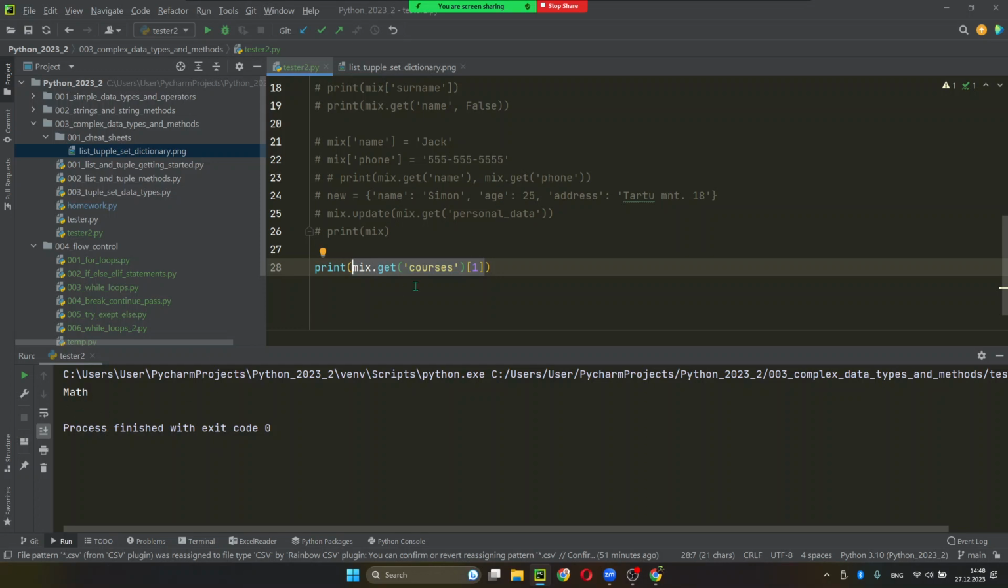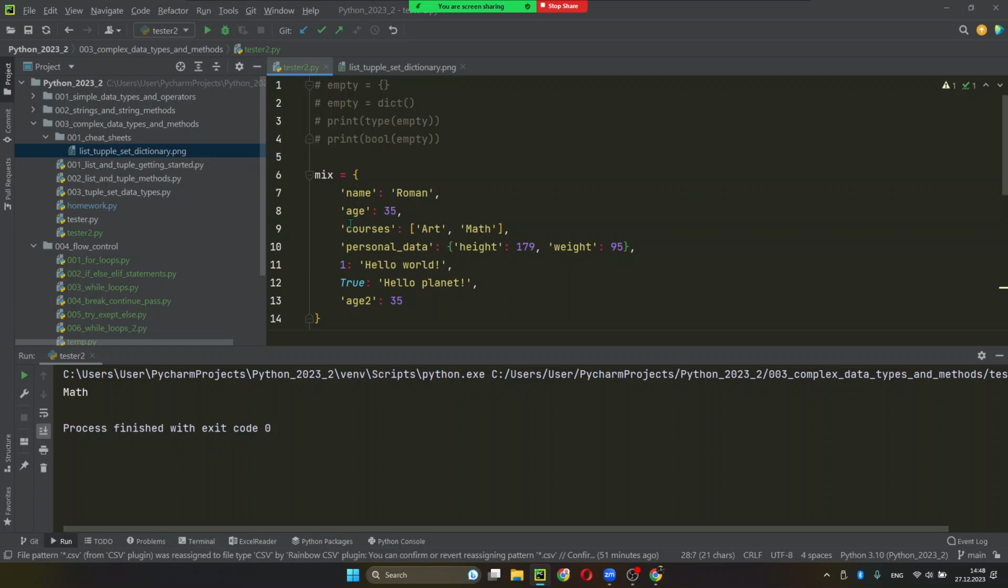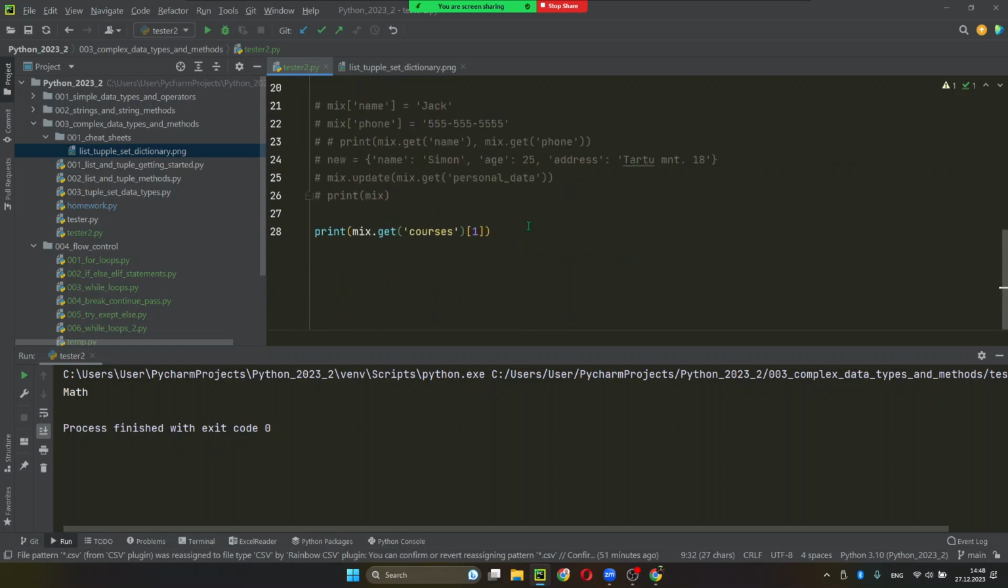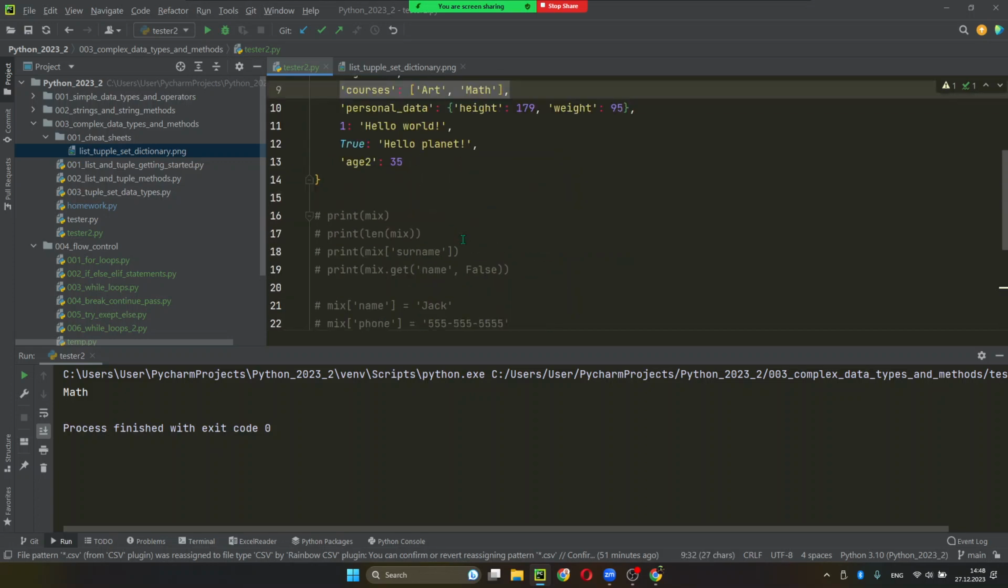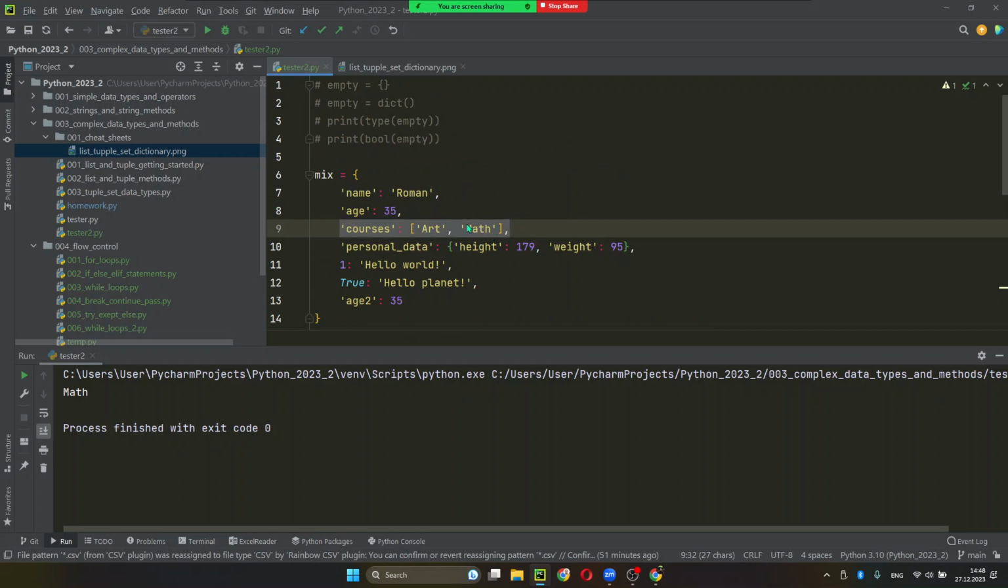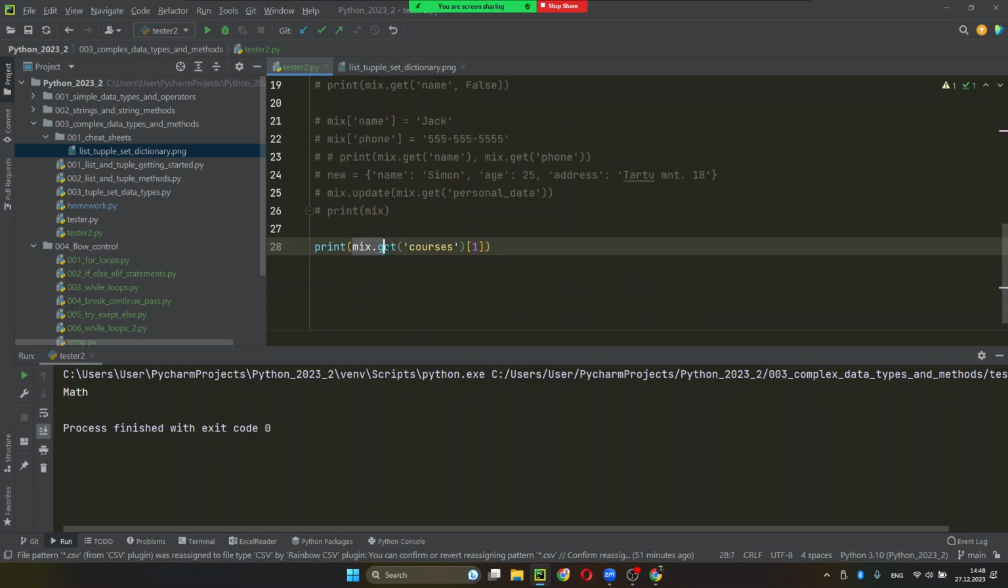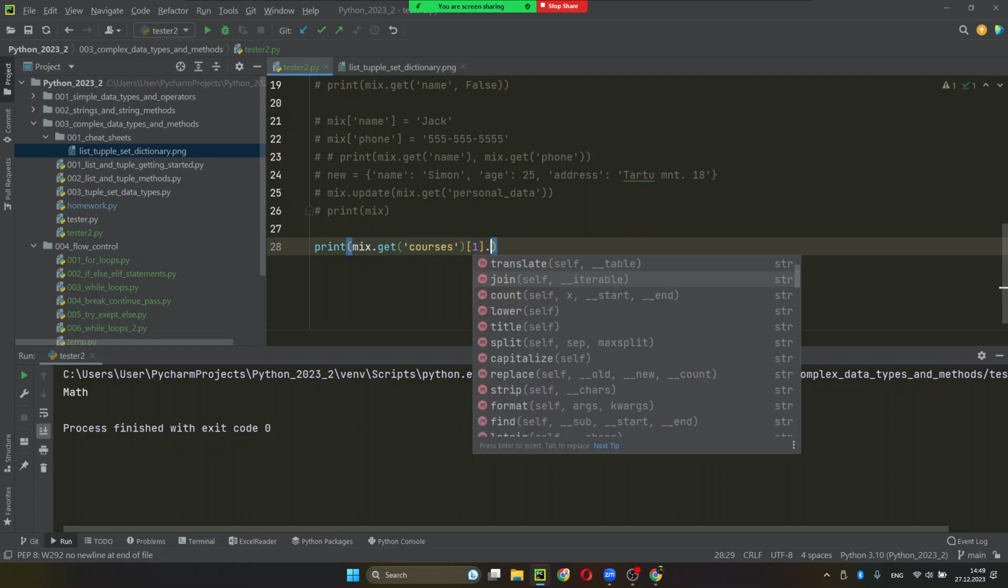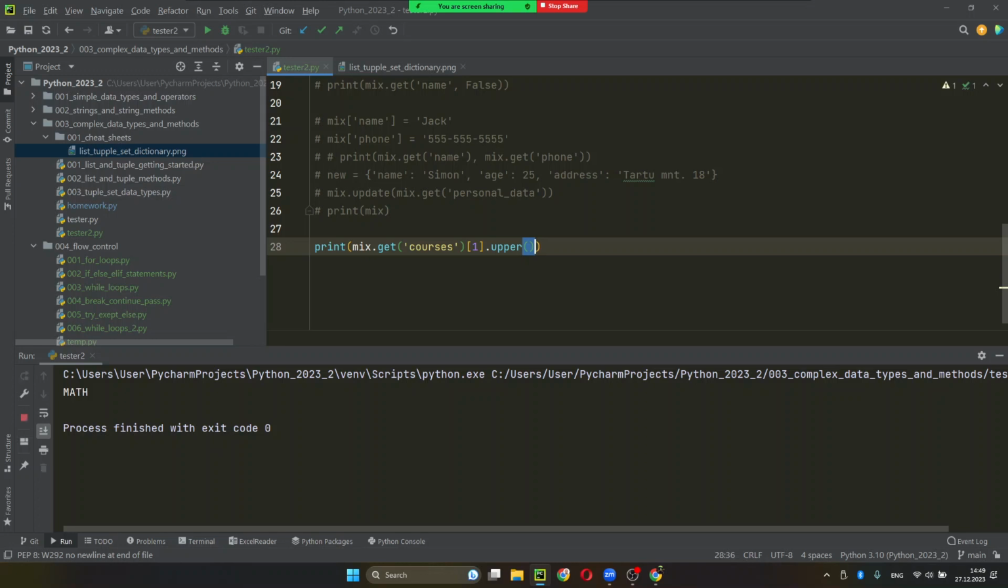Nope. So courses is a list when we index 1 from the list. So it's math. Math is a string. So this whole equation is a string. So I can use, for example, dot upper to change math to upper. So this way of indexing one by one will stay pretty much everywhere.